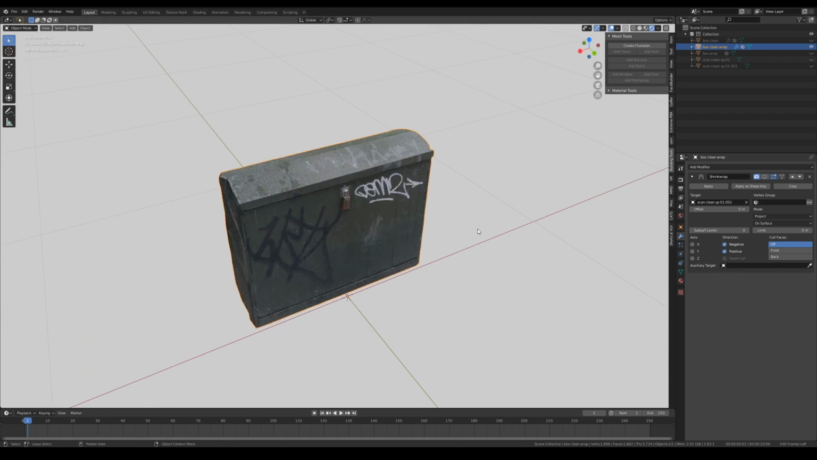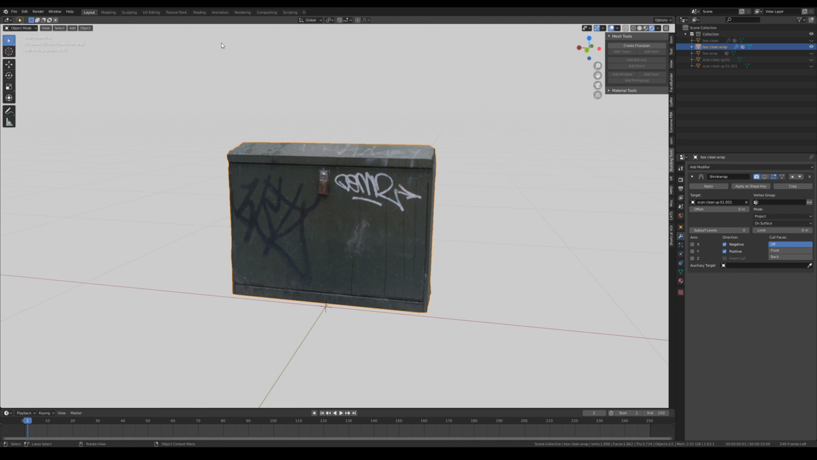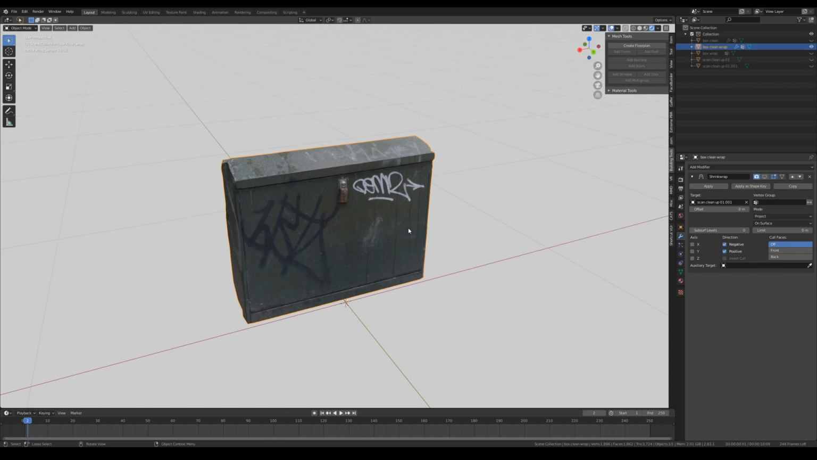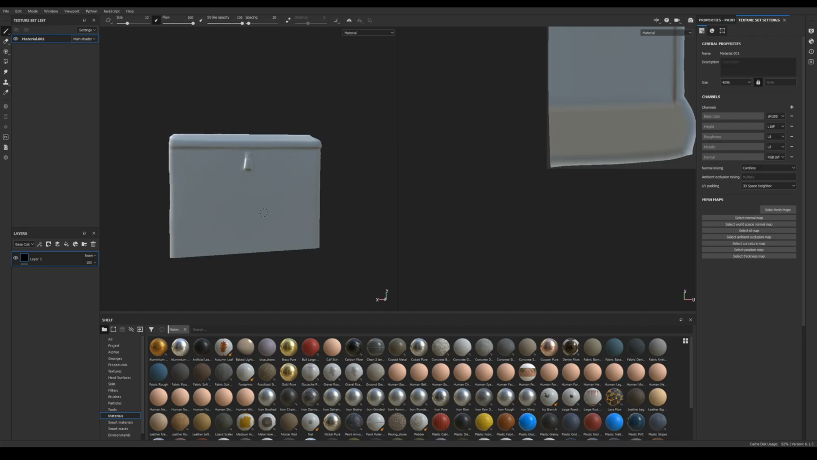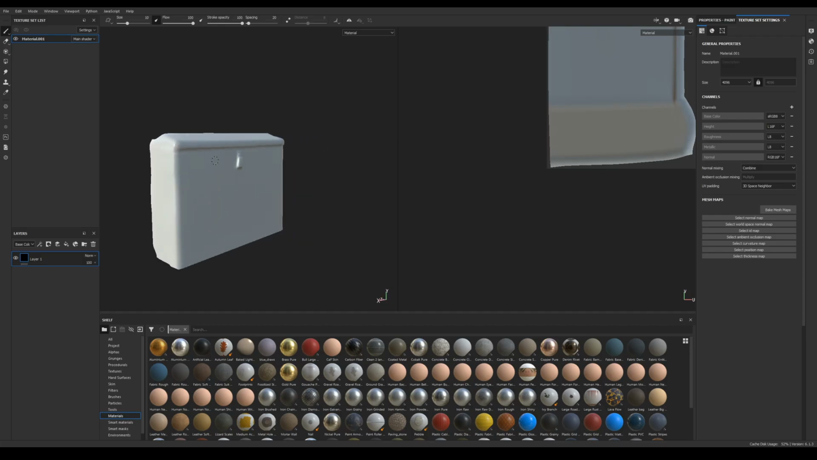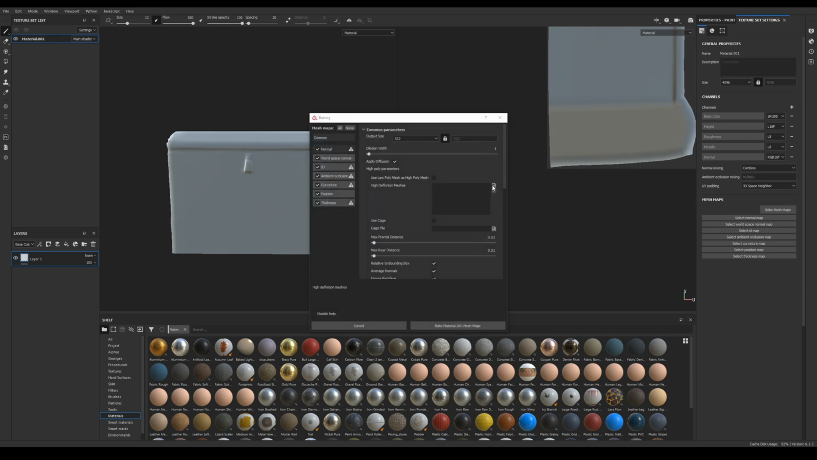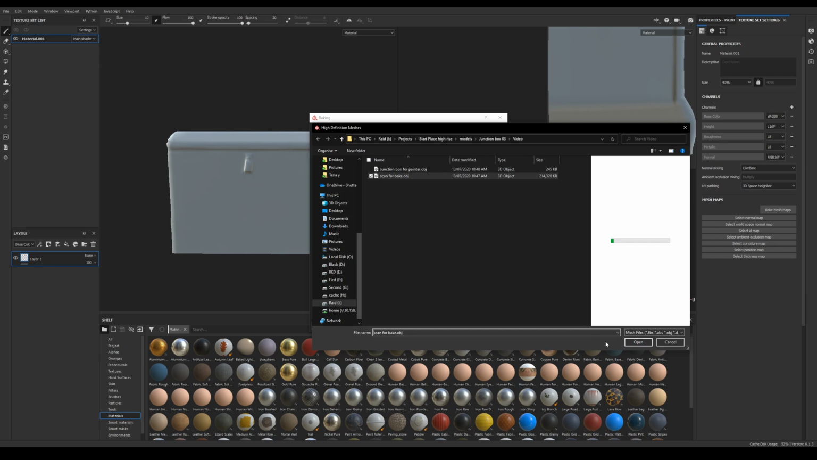So I'm going to export this into Substance Painter, where we can do a little bit of cleaning up and hopefully convert this to a PBR shaded model. I've imported my model into Substance Painter now. Now I need to import our original scan so that we can bake some normal data and ambient occlusion to help us delight.